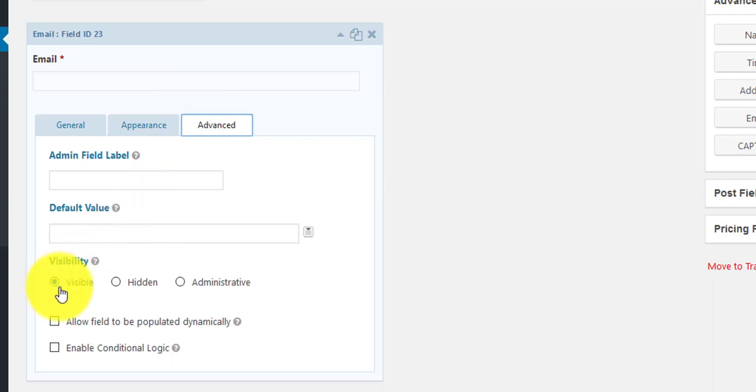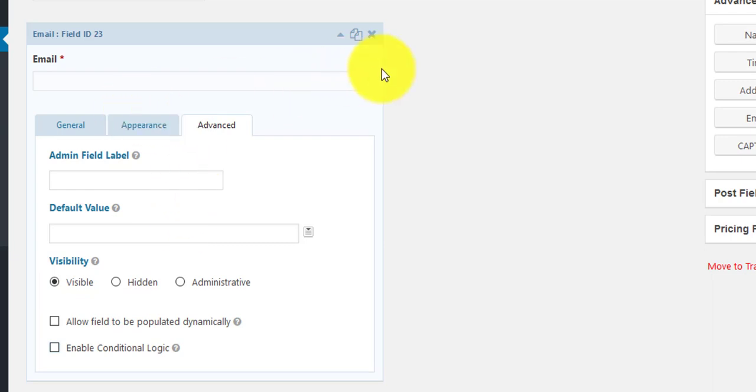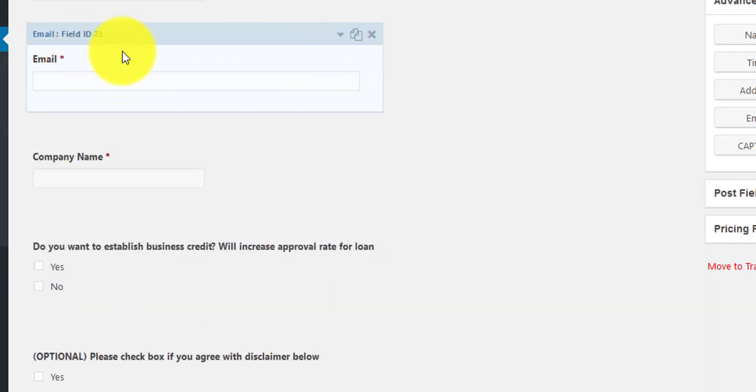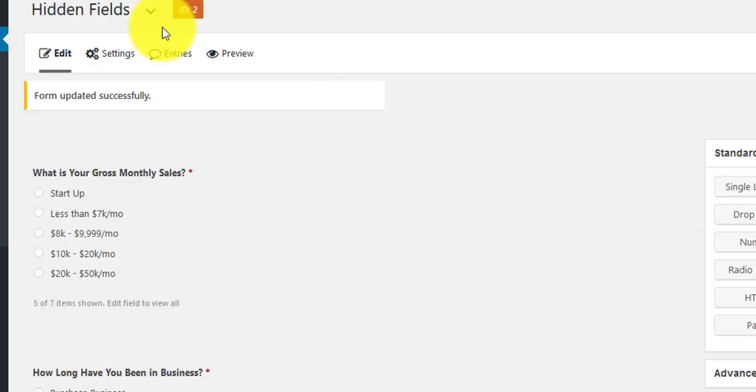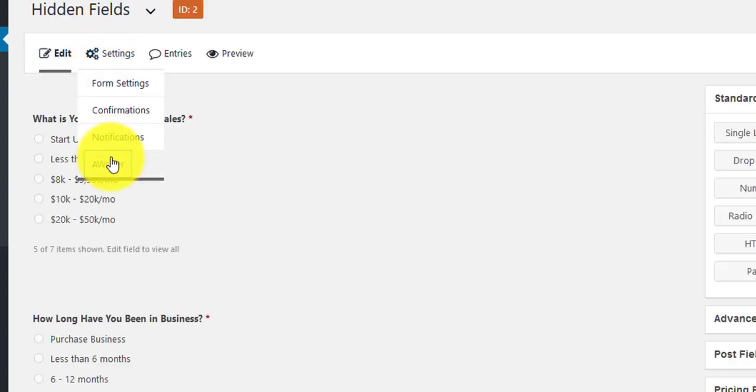In here under advanced, you have visible, hidden, administrative. If you want it visible, hit that. If you want to hide it, you can do that. You can also enable conditional logic and learn about this stuff, but you don't need that for this. So now you have it. What I'm going to do is save this, update the form, and go back to the form for Aweber.